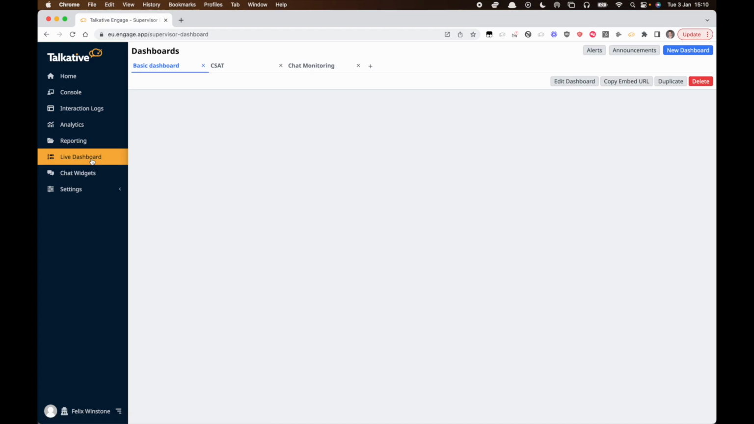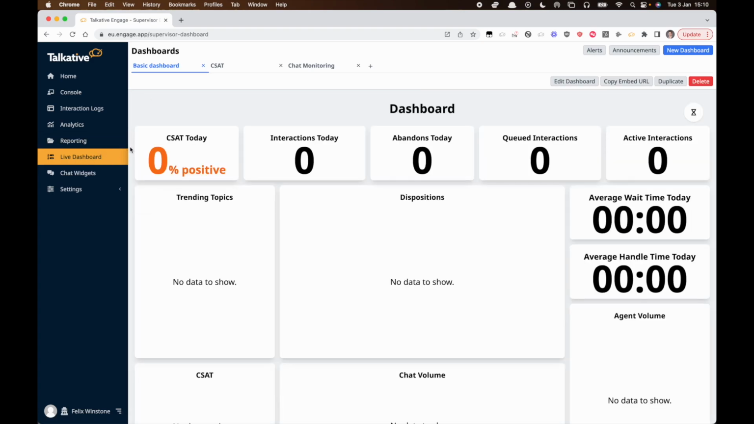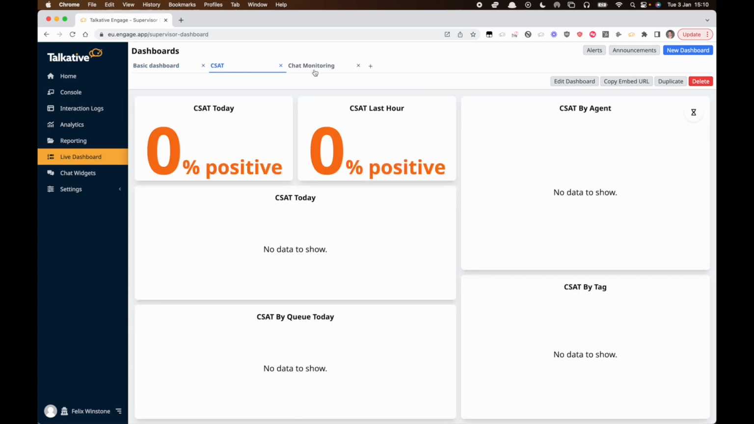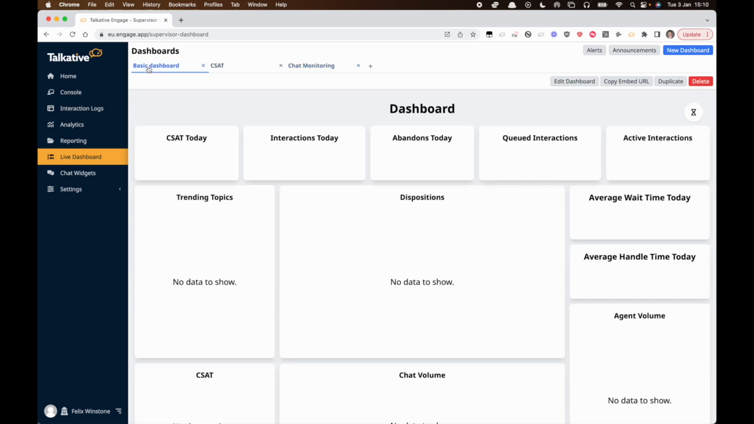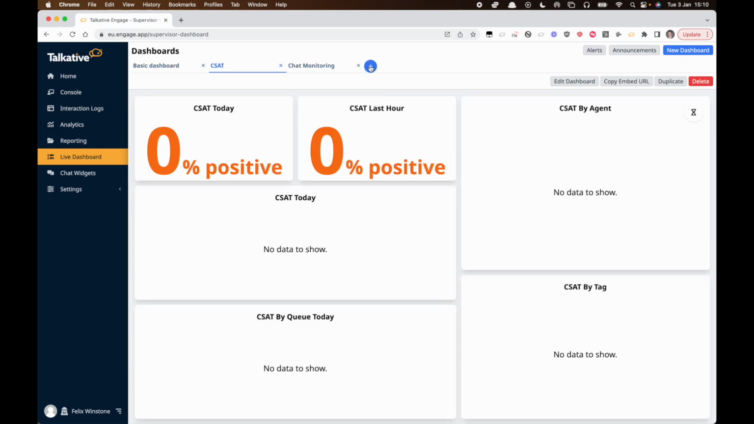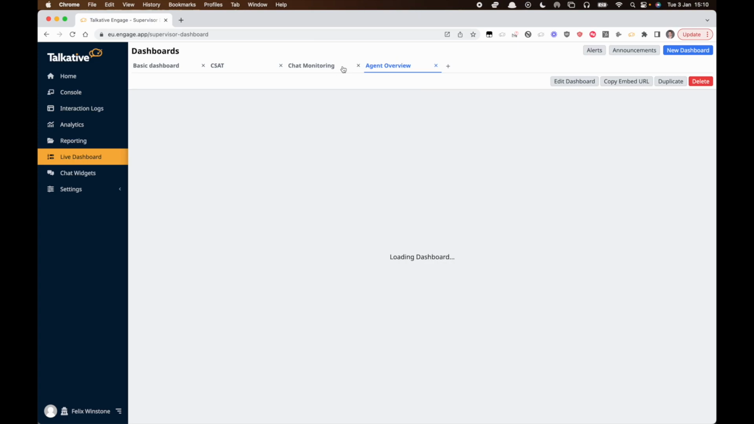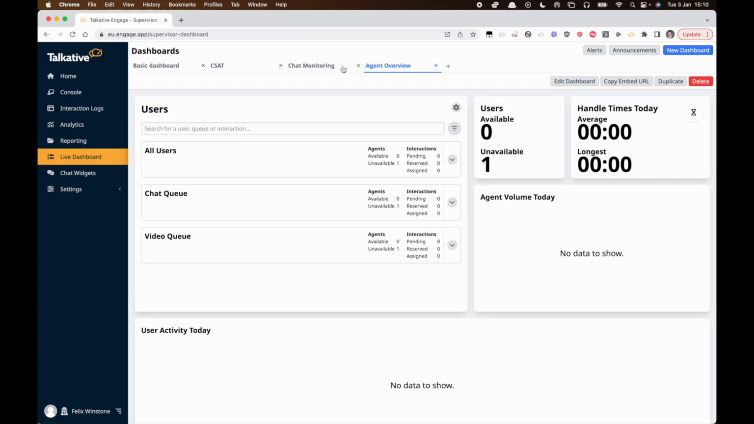When you first set up Talkative and you come to the Live Dashboard page here, you're presented with three different dashboards in your menu, and these are in a tab-like format where you can easily flick between them. To add another dashboard, you just click one of the pre-selected dashboards here. In this case, I'm going to add the agent overview and add that to my tab selection. You can have up to 20 different dashboards, and to create a new dashboard you can just click in here.